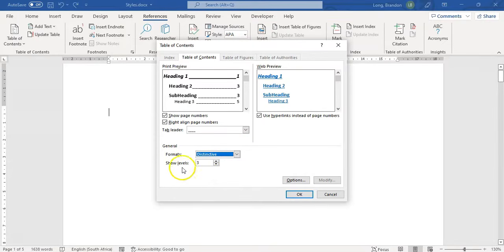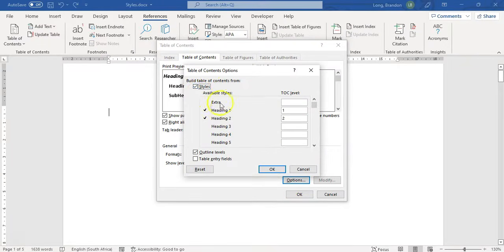Now you'll see over here it says Show levels: 3. So there are 3 levels that it will display in the table of contents, like a Heading 1, a Heading 2, and a Heading 3. So that's basically the layout. If I want to control that, I can come here to Options. I can limit it: if maybe I just want level 1 headings, I can do that, or I can make it level 2 headings. But over here in Options, we can also specify the styles, which is what I'm going to show you in the next bit.